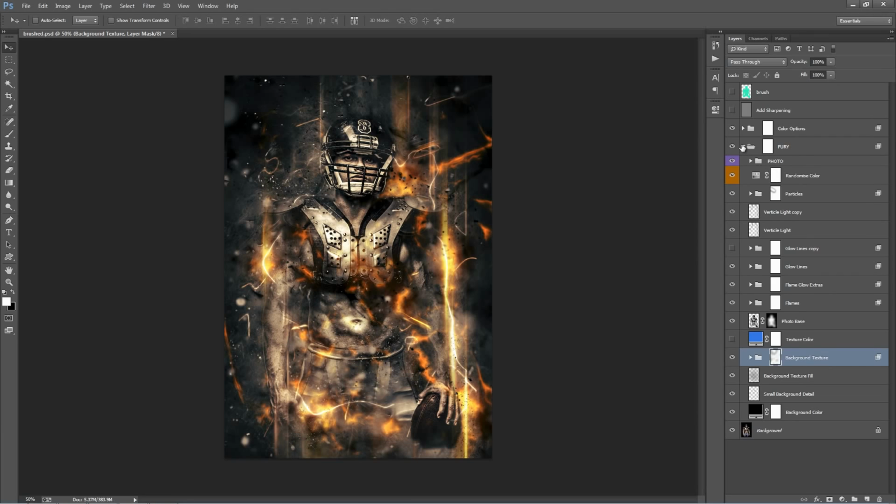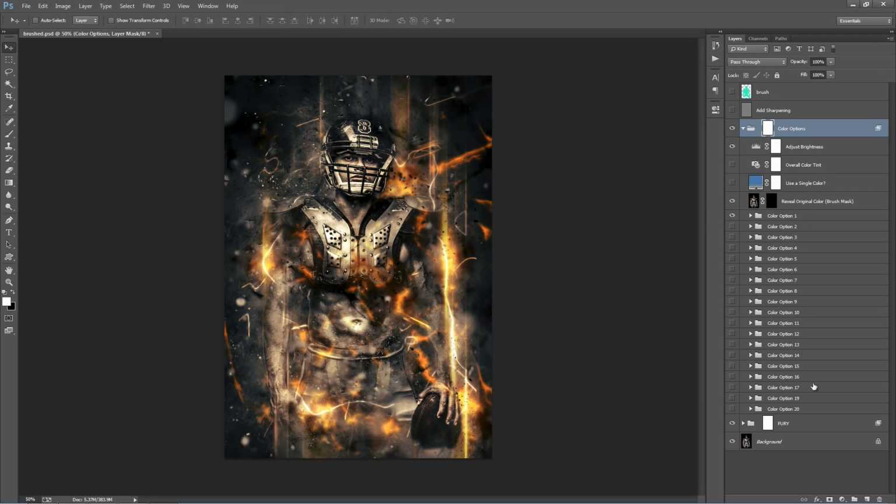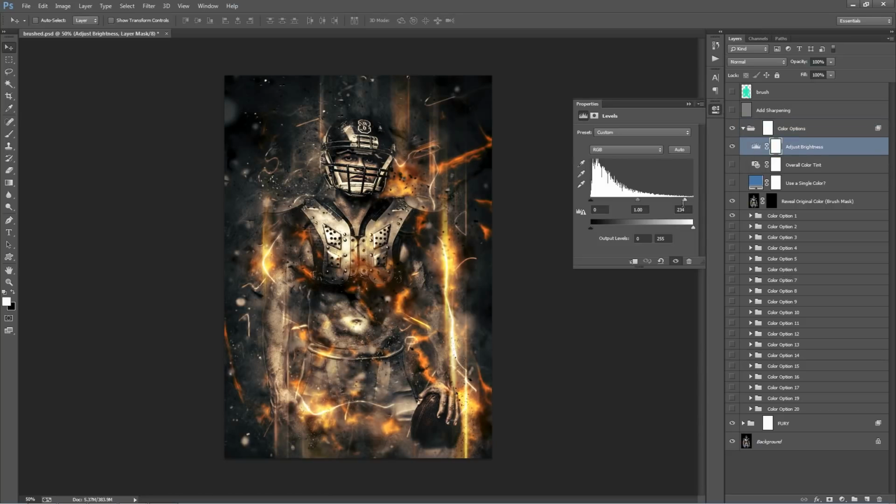Now what I like to do after I've messed around with duplicating some of these layers and repositioning and whatever, I go inside the color options folder and mess around with all these. So from the top here we've got adjust brightness. So this is like your master controller for your brightness. It can actually come up a little bit. I think that one's fine.